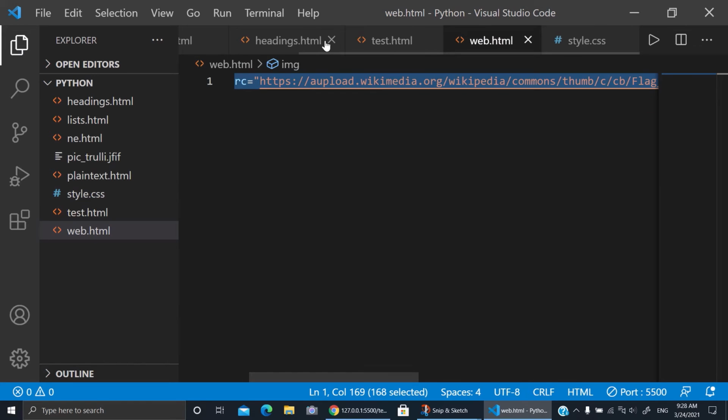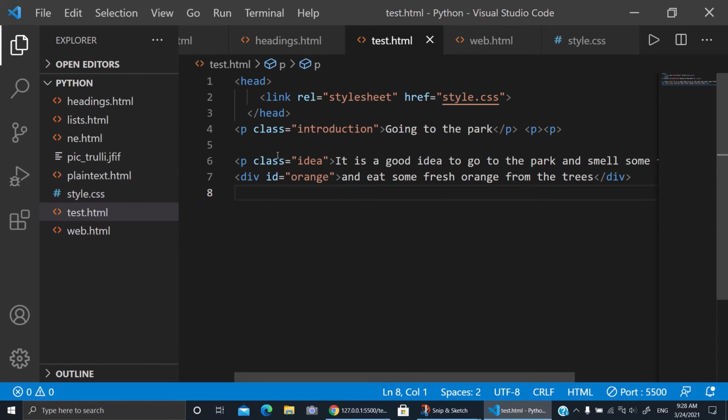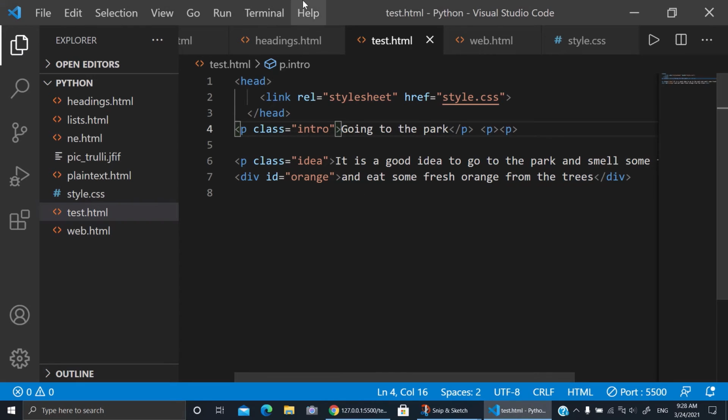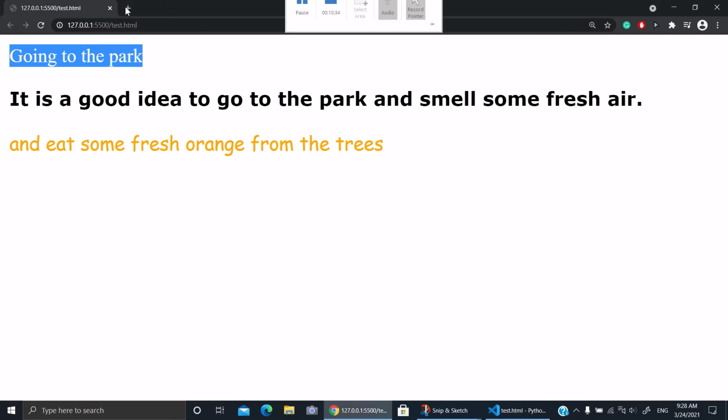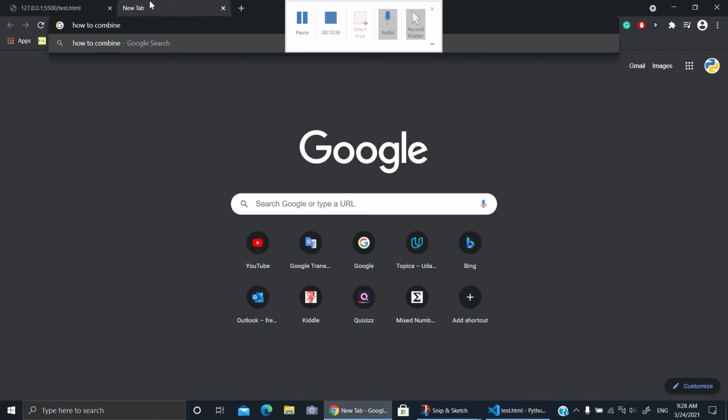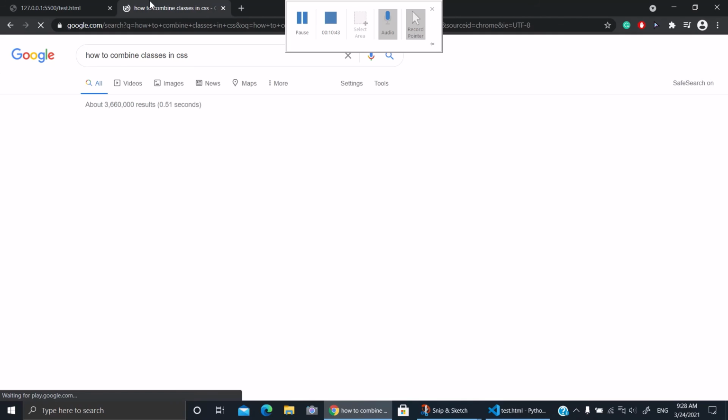I go to web, the test, and here, for example, I want to change this to intro and see if it works or no. You can, but let's check if it is correct or no. No, it's not correct. How you do this, I'll tell you now. You can search on Google also how to combine classes in CSS, how we can combine them.